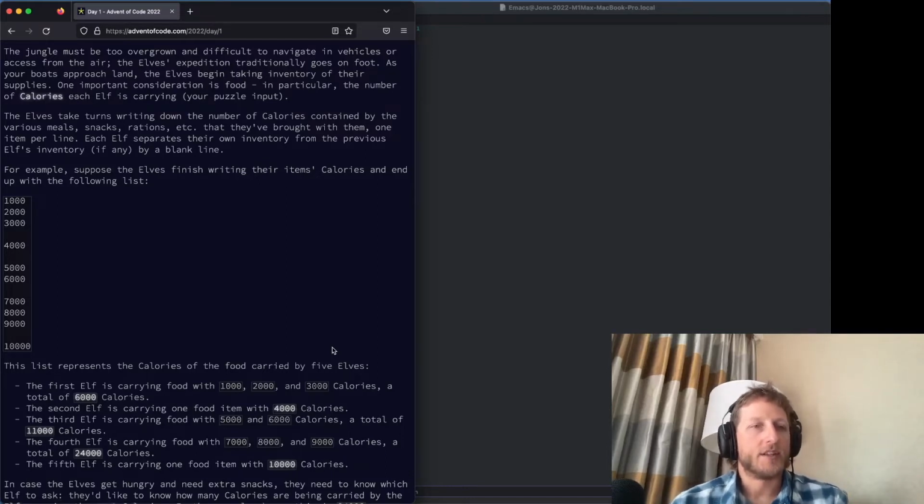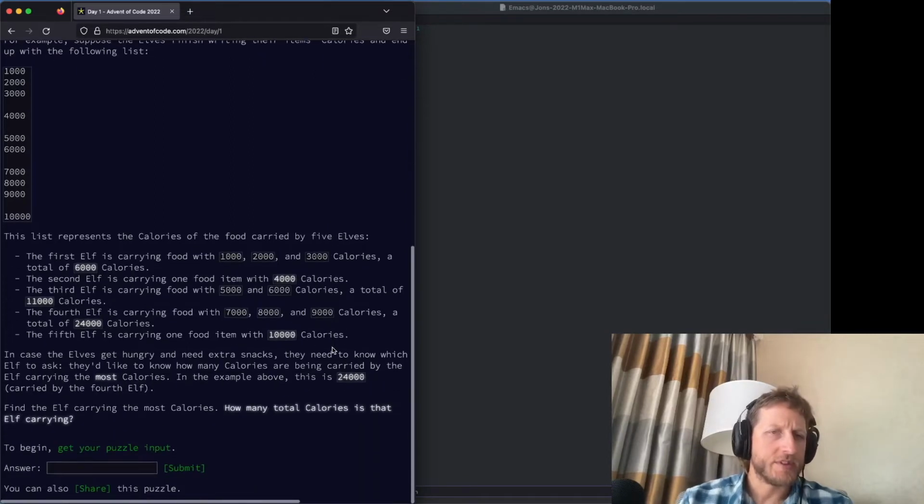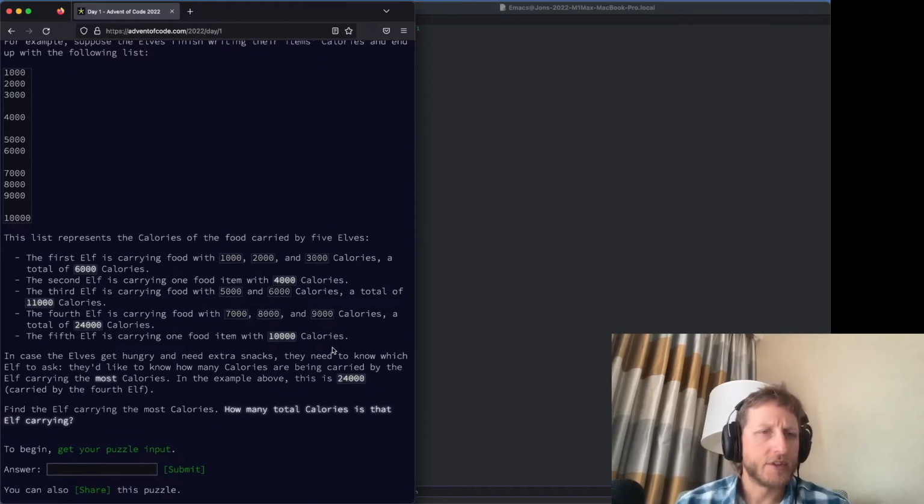Each separated double line is a different elf. This represents the calories of food carried by the 5 elves. First elf is carrying 1, 2, and 3, so he has 6,000, or she, or they. Second elf is a single item with 4,000, etc., etc.